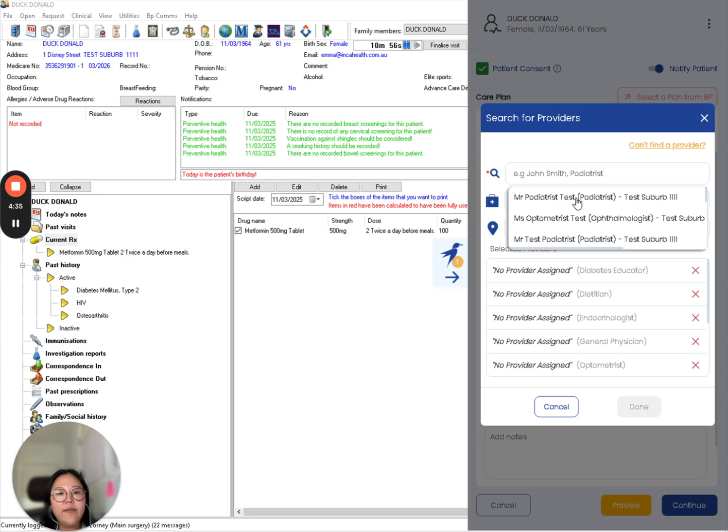Now, probably one of the biggest differences if you had ever used our Inca Classic product is that this product actually allows you to use the clinicians that are saved in your own Best Practice address book. So rather than updating the Inca address book plus also your Best Practice address book, you now simply need to search your providers, and whoever is listed in your Best Practice address book will come across and you can assign them into this care plan or care team.